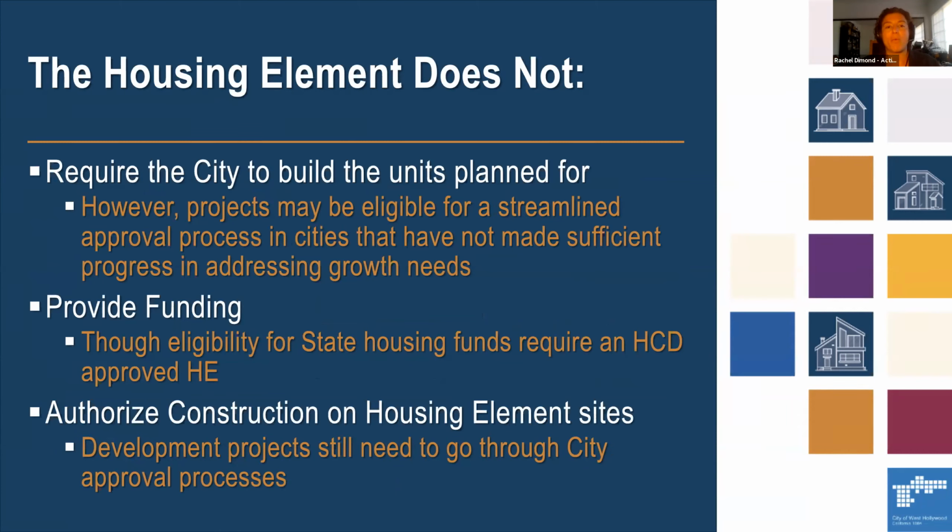The housing element, while it plans for where units will go in the city, does not require the city to build the units that are planned in the housing element. So it may allow for projects to have a streamlined approval process in cities that haven't addressed their growth needs. But thus far, and we'll get into this a little bit later, the city has met our current growth projections for this current, what's called the RHNA cycle, and we'll talk a little bit about that next cycle as well.